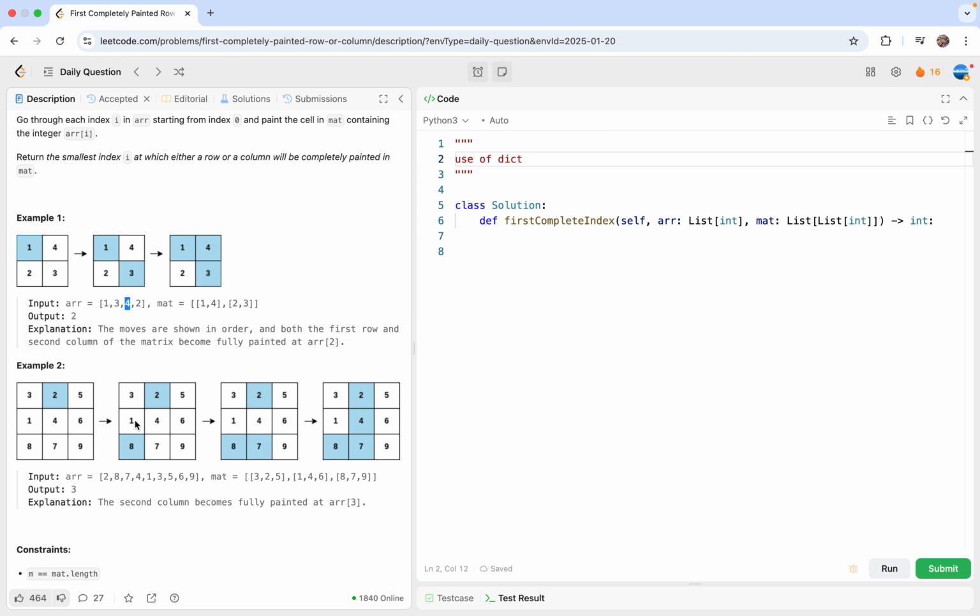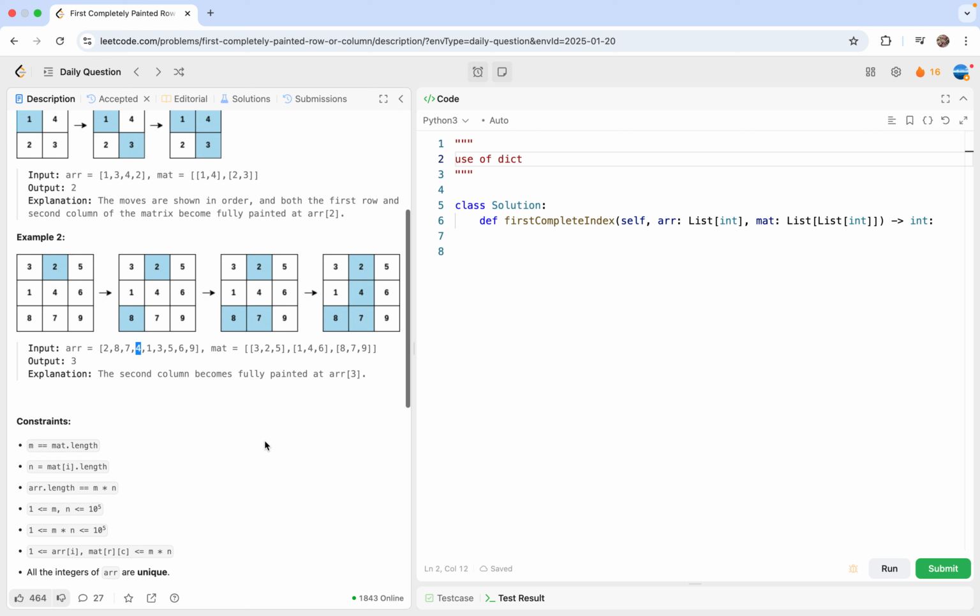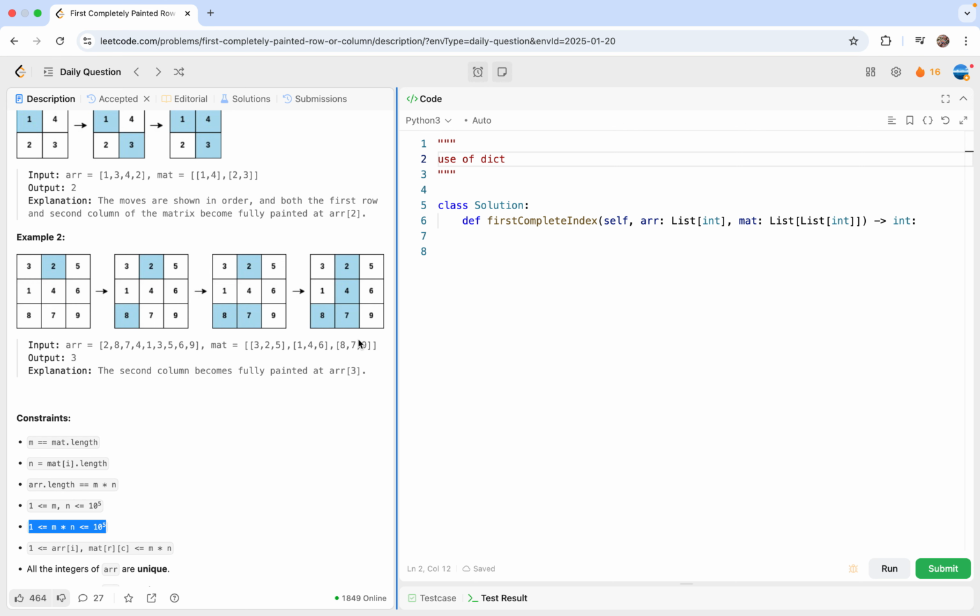Similarly, you can look at example 2. According to the demonstration, the index is 3. Basically, when you paint 4, the second column is first painted in full. We are not going to go over the constraints in detail because some are consistency ones like this one, and this one determines the problem size. With that said, I guess the problem logic is rather straightforward.